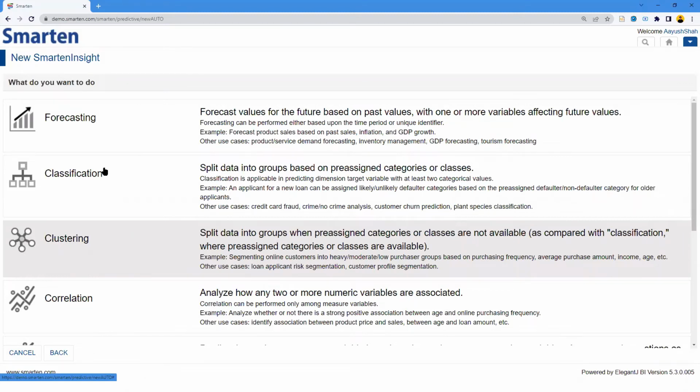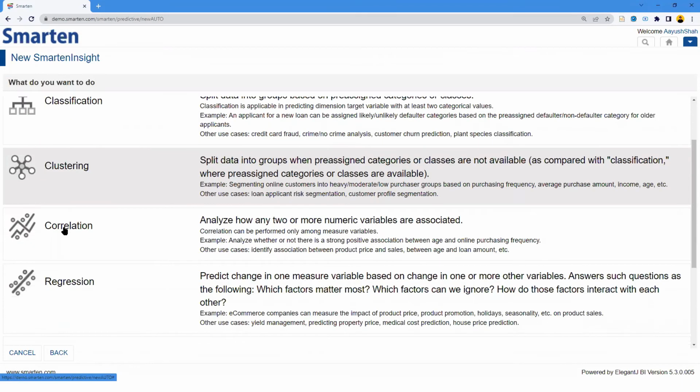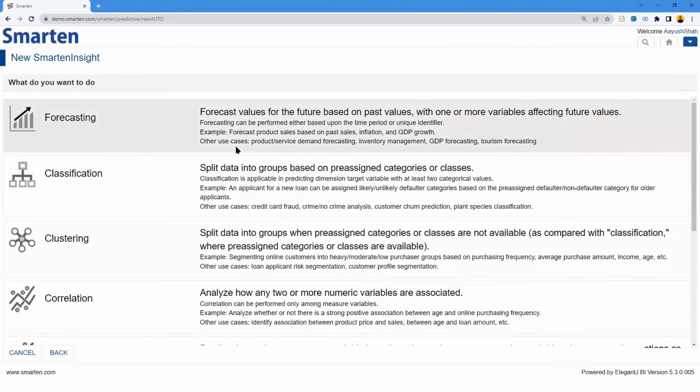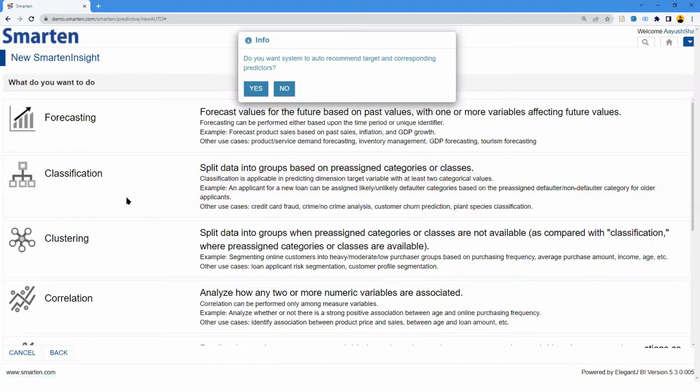So we know that this is a classification use case. Otherwise, there are multiple options like forecasting, classification, clustering, correlation, regression, etc. And there are related examples given here if you don't know. And in the upcoming version of Smarten, Smarten will be able to automatically identify your business use case and suggest that your problem should be classification, just depending on your data. But for now, as we know, our use case is classification: customers churning or not churning, yes or no. We are going with the classification scenario.